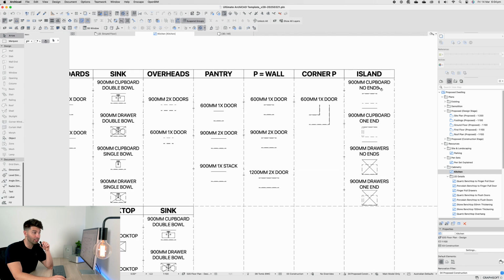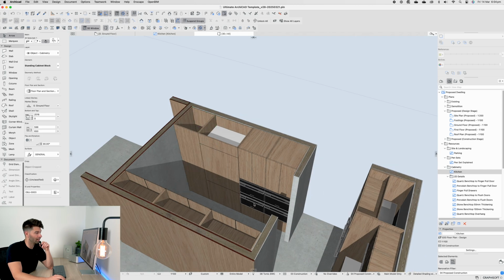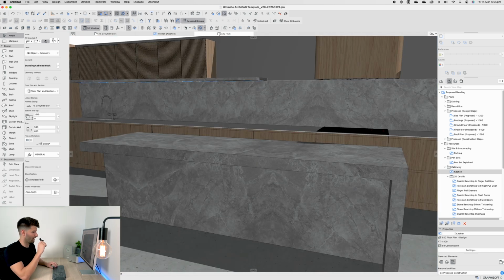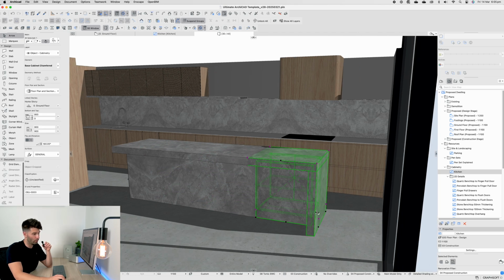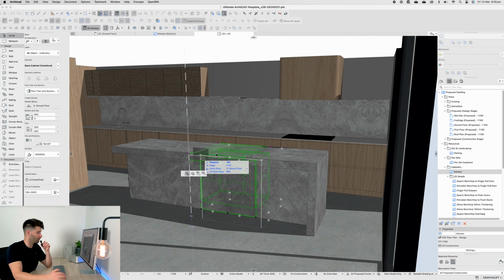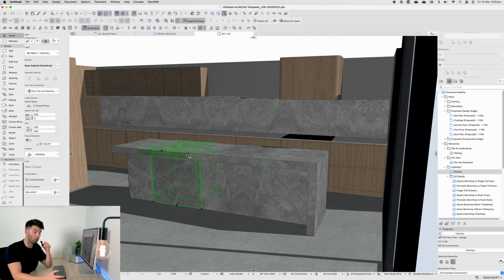Now, making it really simple for everybody: 900 island bench, no ends, 900 island bench, one end, cupboards and drawers. So again, in the 3D, we have exactly that. We have our island bench, which comprises multiple items. So this is our island bench with one end, and all of these are island benches without an end. All of them have a 300 millimeter overhang and 100 mil deep face.